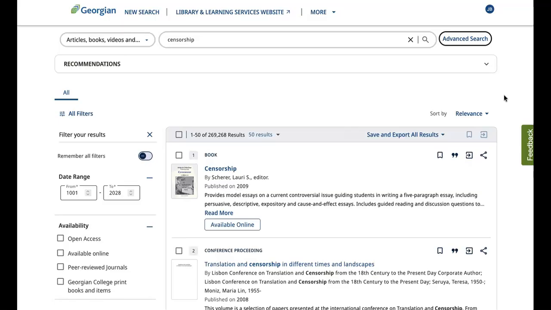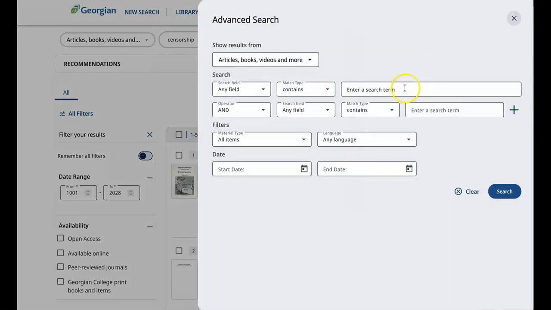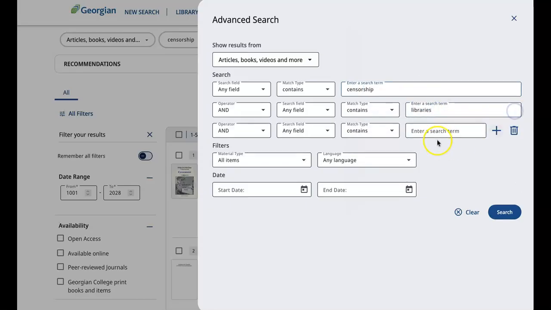Instead, build a better search by adding your other keywords to the search box. Click on the Advanced Search box to continue. Each concept from your research question should be placed in its own line. Try the search using censorship on line 1, libraries on line 2, and then use the plus icon to add a new line with the keyword Canada.